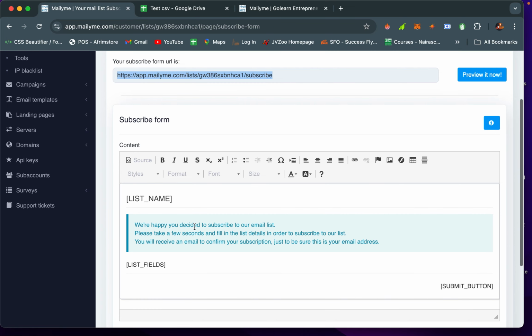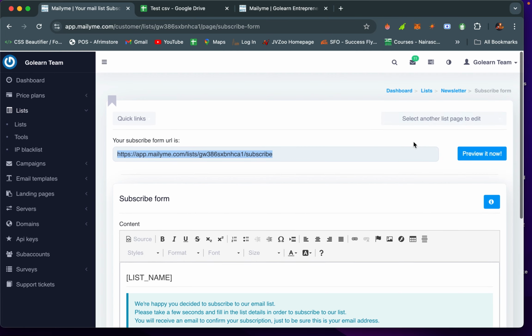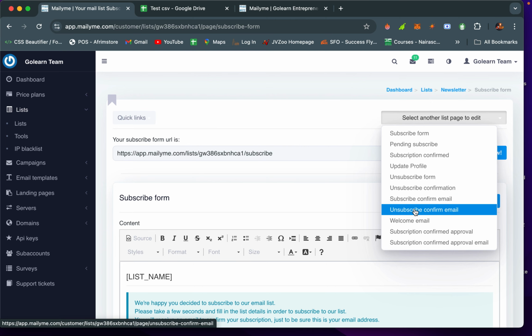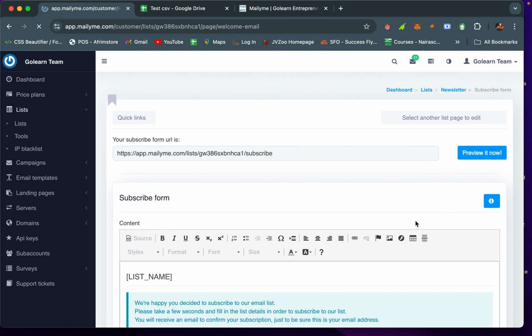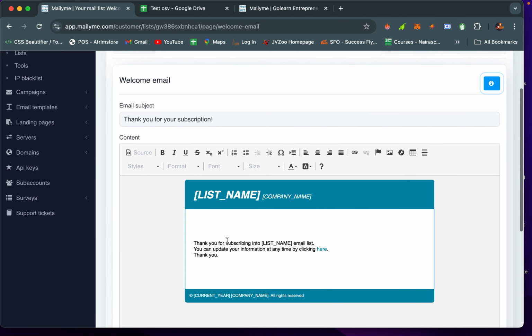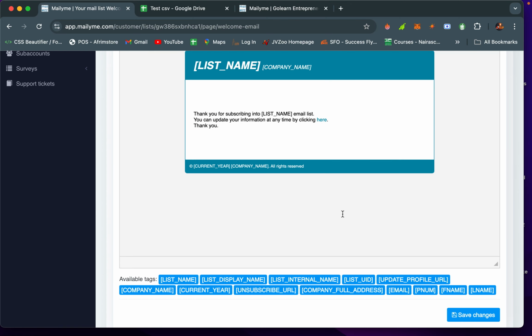Now for this aspect, you can change what you want your subscriber to have there. You can come down here, and you can see we have different types of forms. This is the welcome mail. When someone subscribes to your list, this is what is going to be sent to them. Thank you for subscribing to the name of this my Golearns. You can update your information by clicking here. So this is just how it's going to look.